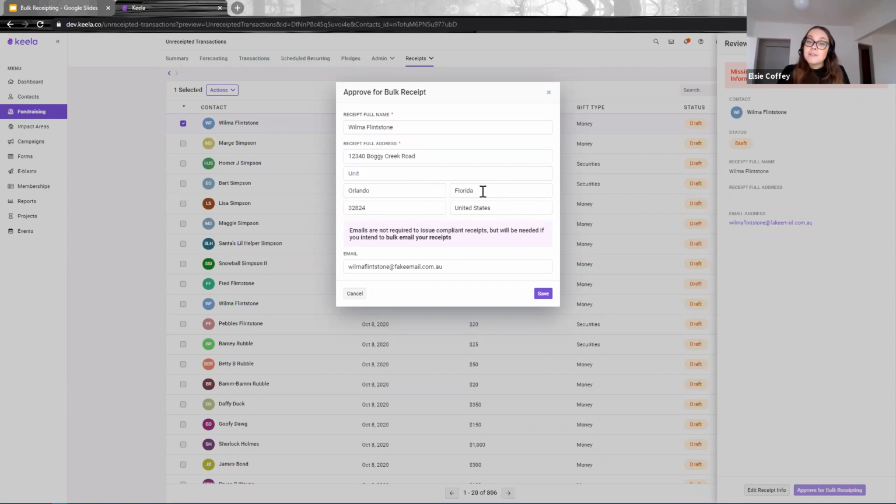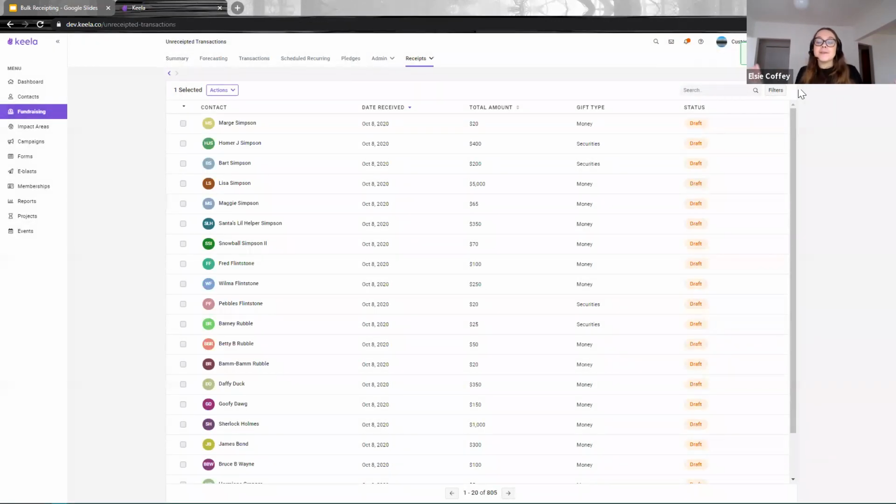Wilma Flintstone lives in Florida. I bet none of you knew that. And I'll update the address, I'll save it, and then it's automatically approved. So it disappears. As soon as the piece of the missing puzzle is added, it's approved, and Wilma's donation has been removed from this screen.